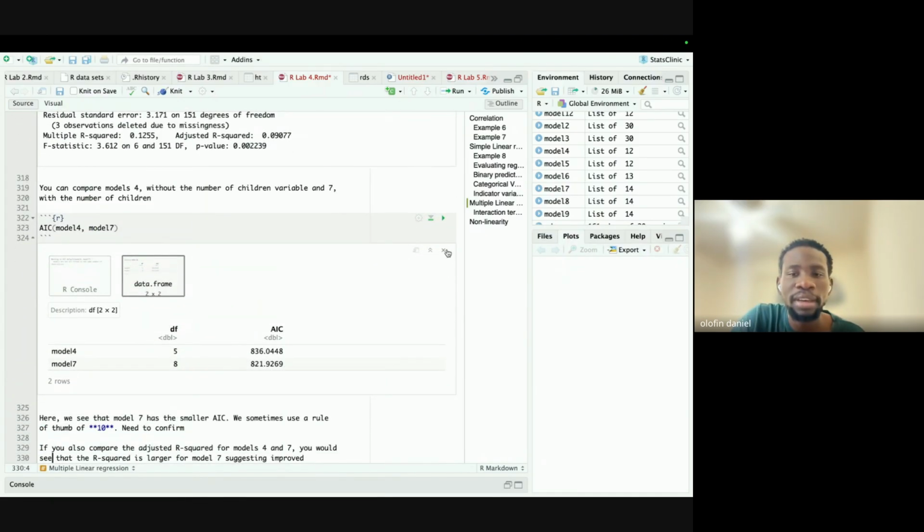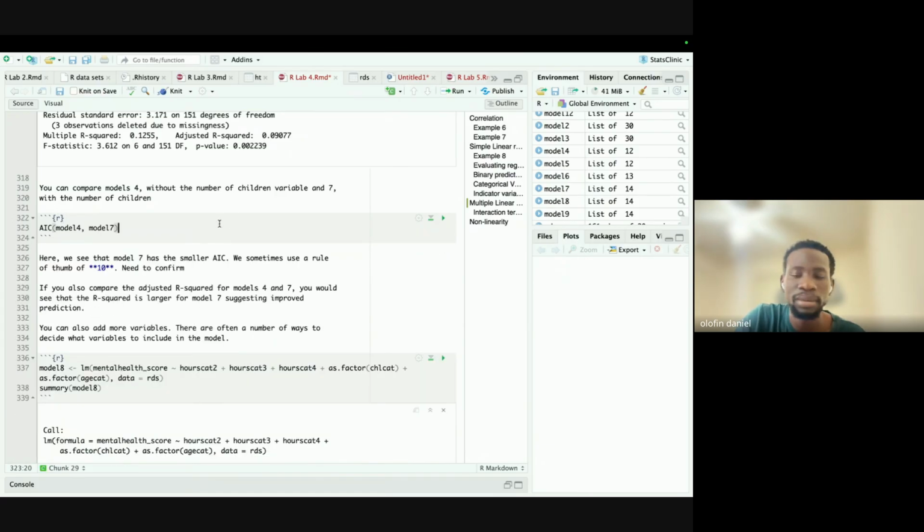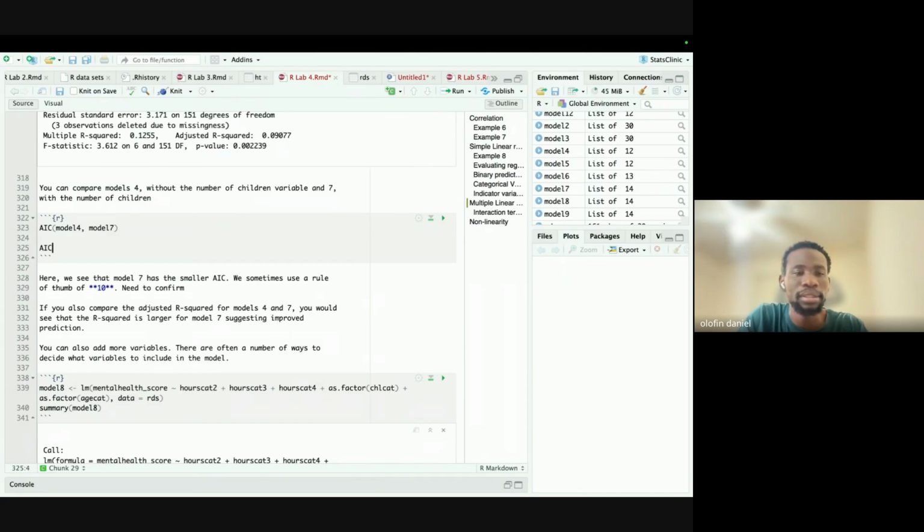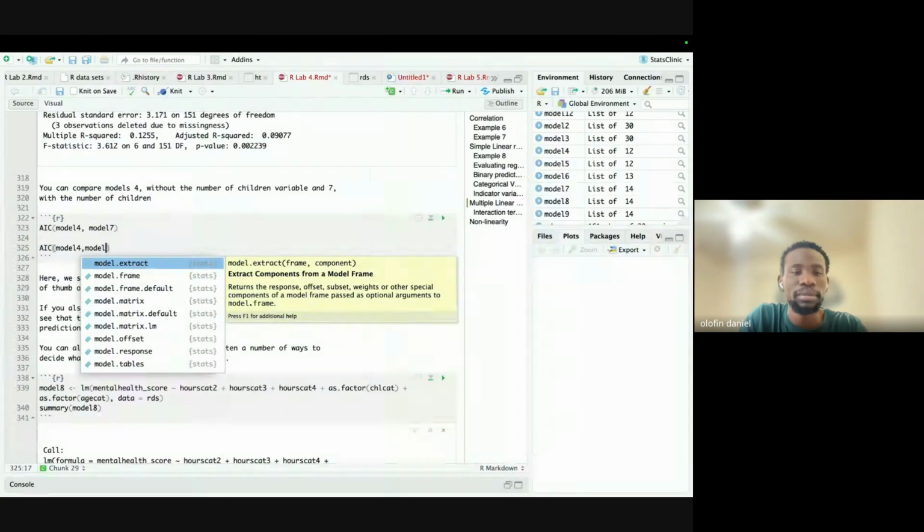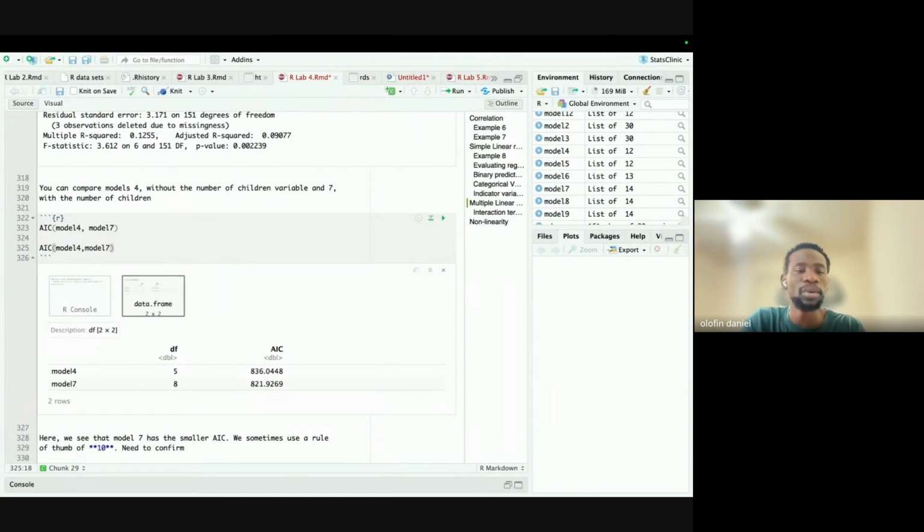There is a function in R called AIC. You just say AIC and pass the models into it: model 4, model 7. Let's see what it brings. It's going to give you this AIC, and you have to pay attention to it. We have a principle called parsimony's principle. When you have two competing models, the model with the lowest AIC or BIC takes precedence. That is, the model with the lowest AIC is the best model.